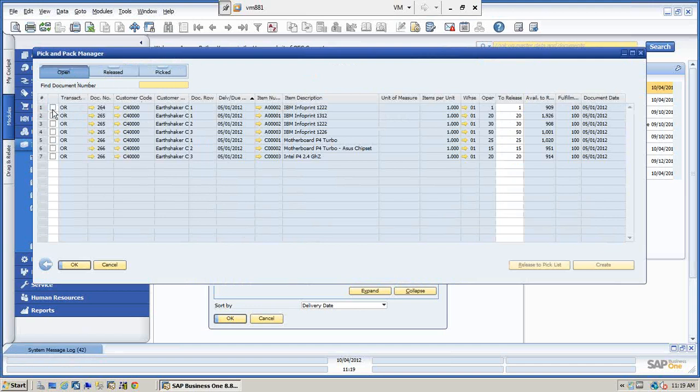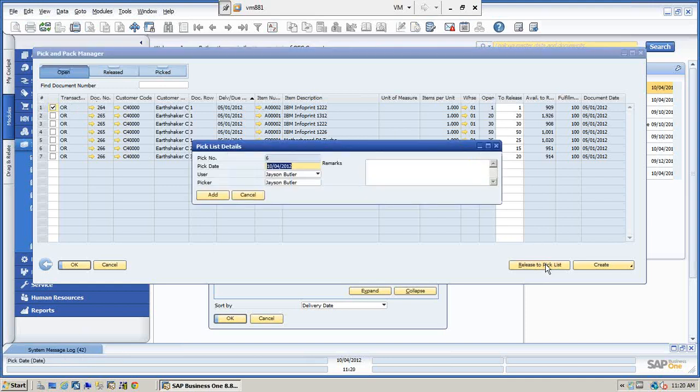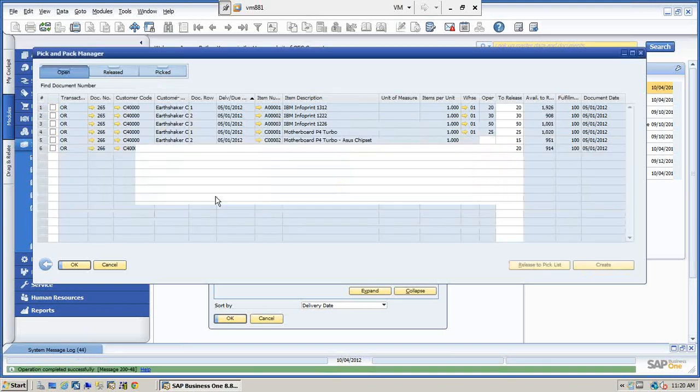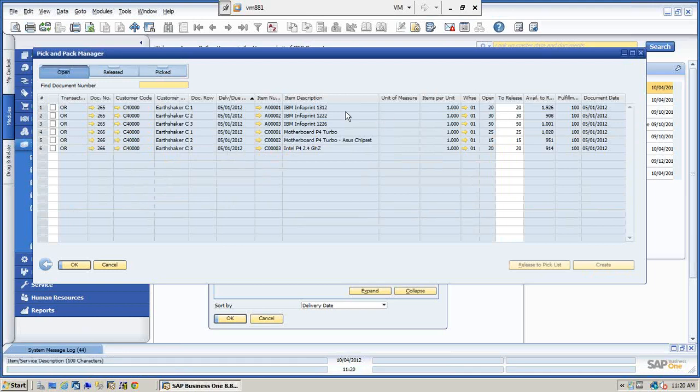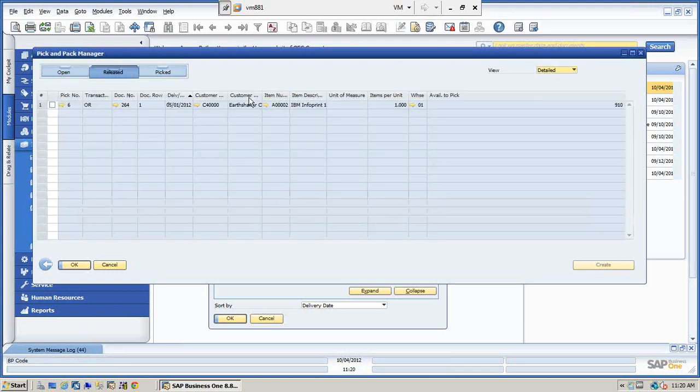So we'll do a simple one here. We'll just grab this one just to see it. Once we release to pick this order and this item, it's going to create the pick list. Okay, we have to put our date in because we're using backdated stuff. Let's do that. Based on authorizations in my demo, I'm releasing something back in May for now. But you can see now that that has been released.